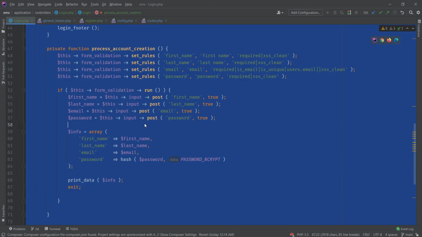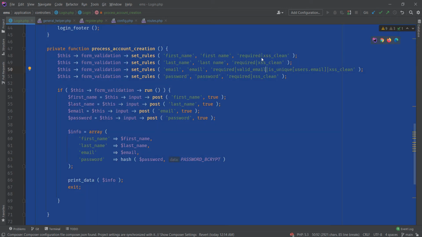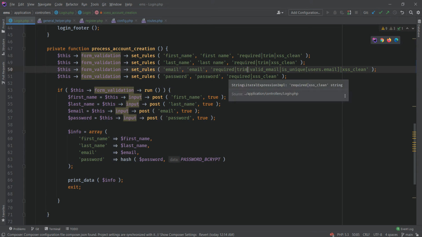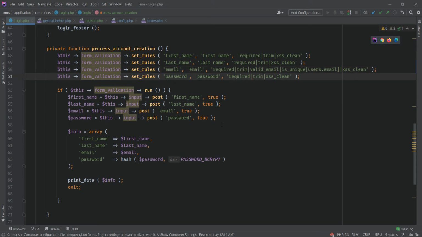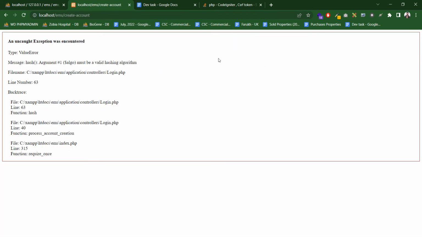Alright, so it's not working. Let me see what's wrong here. Alright, so the issue is with is_email. It's basically valid_email. And one more thing I forgot is basically to trim the input fields here. So if there is an empty string, it should automatically trim it. And for the passwords as well. Let's go ahead, reload the page, and there we go.